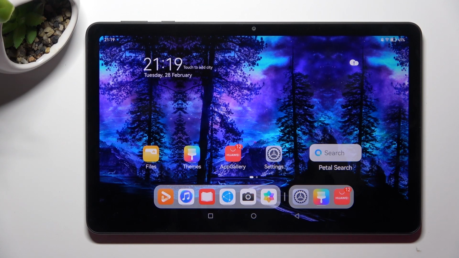Hi! In front of me is Huawei MatePad SE, and today I would like to show you how you can rename it.